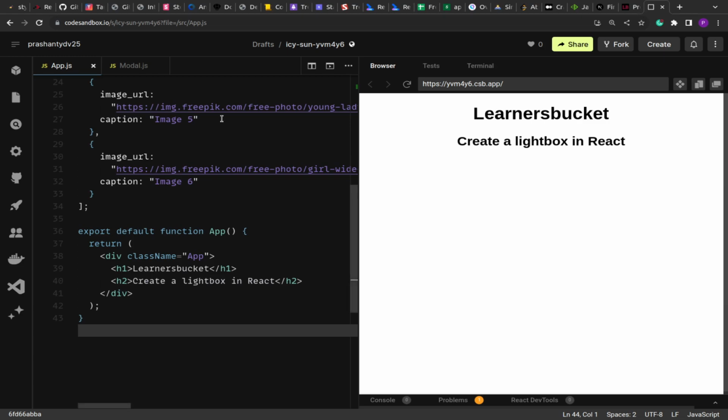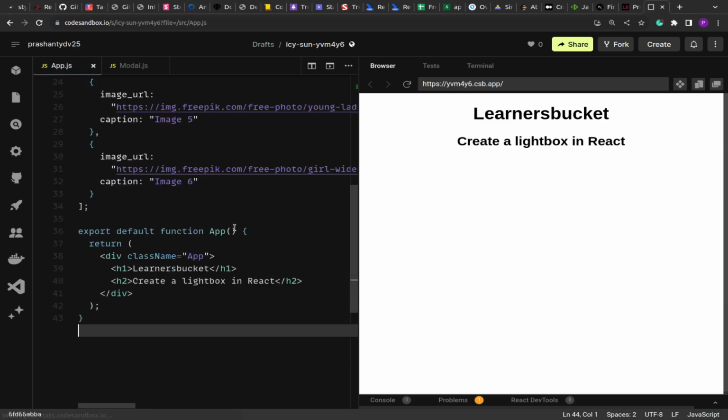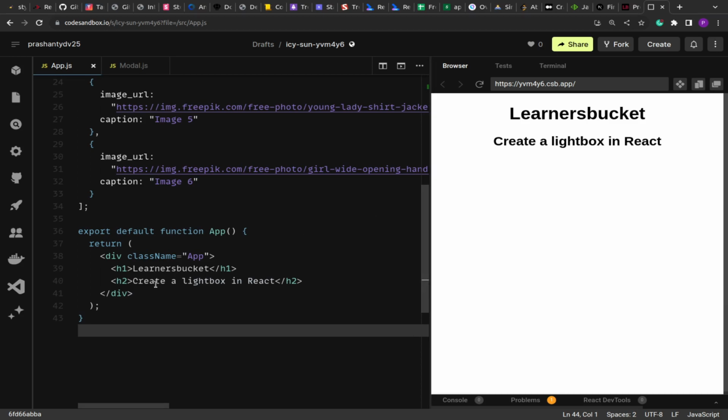So let's get started. I already have the modal component over here. I will share the link for how to create the modal in the description. You can check it out. I'm not going to repeat that. For the slider part, we are going to create it from scratch so that we can understand how it works. So let's get started.